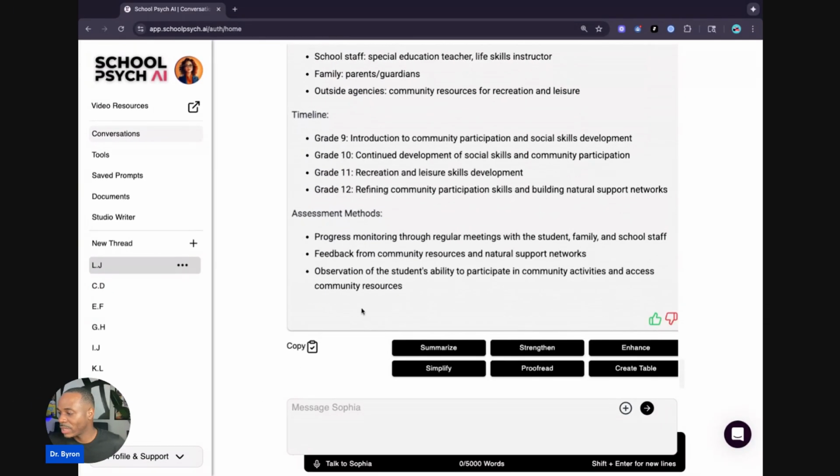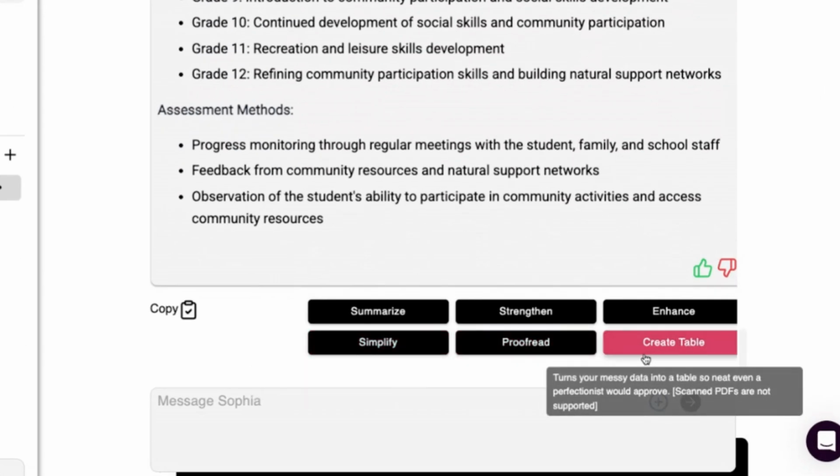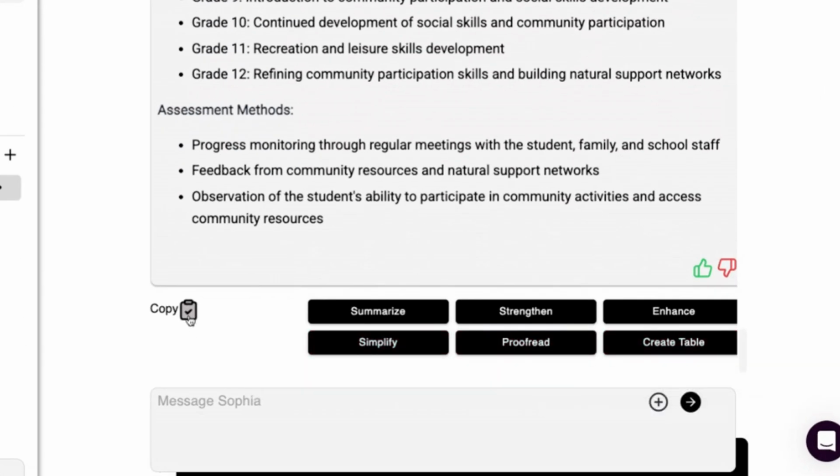And then if you wanted to tweak this, you could say simplify. You could say, hey, let's put this on the table. You could copy it and then paste wherever you like. As always, double, triple check the outputs. Once you love it, copy it, then you're good to go.